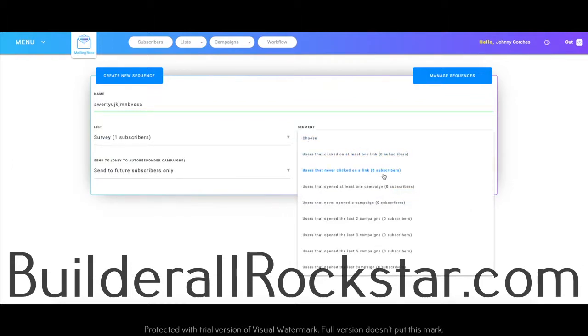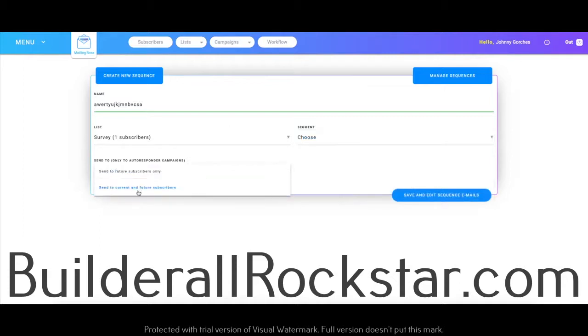These are segments that you can choose to segment your leads. This is based on the types of leads you want to send them to. As you can see, none of my subscribers involved fit any of this criteria, so I'm not going to select one of these. And I will select current and future subscribers, but you can choose the other if you so desire.